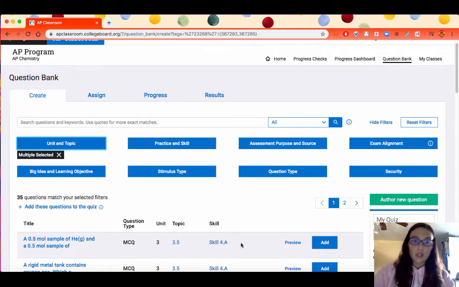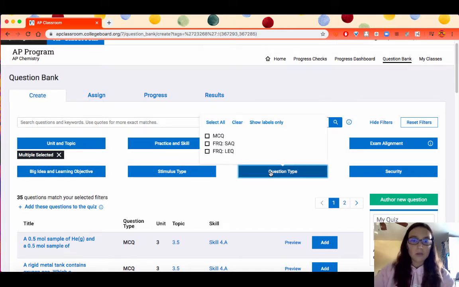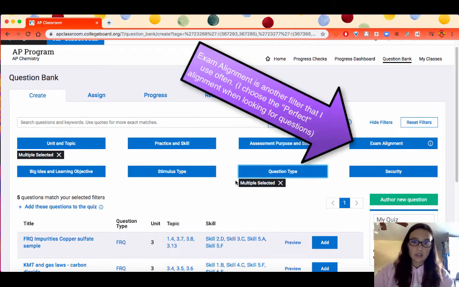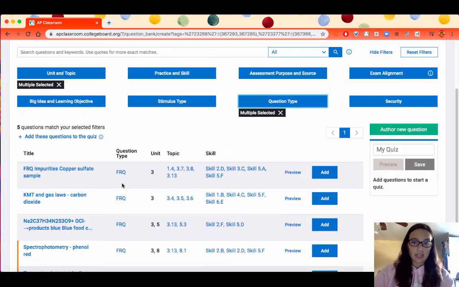Or if I want to look for specific types of questions, so let's say I want only the free response questions, I can click on question type and I will choose both SAQ and LEQ. So I'll choose both short and long free response questions. Then I'll click off to the side again. So notice now I have multiple filters selected and there are 5 questions that match my filters.